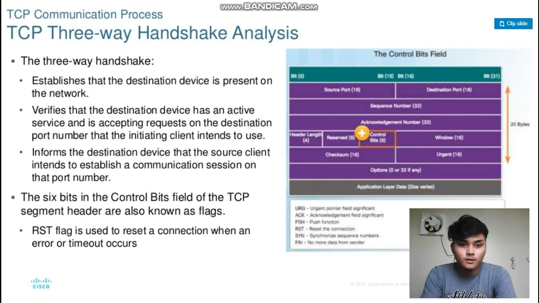So three-way handshake analysis establishes that the destination device is present on the network, and verifies that the destination device has an active service and is accepting requests on the destination port number. The 6 bits in the control bits field of the TCP segment header are also known as flags.